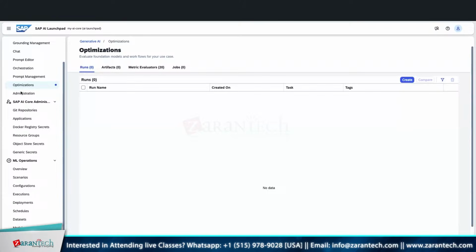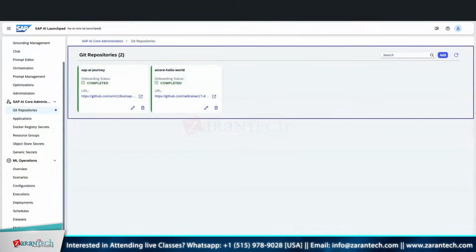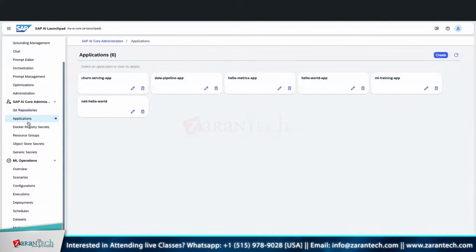The first one is Git repositories. Whenever you want to connect your Git, GitHub or GitLab, you will go for Git repositories. It will majorly store your ML code, pipelines, and configurations. Why do we need it? Because AI Core pulls code from here to run the jobs. That is an important thing. Then we have applications, where you define your ML application, a logical grouping of models and services. Think of it like a project container for you.